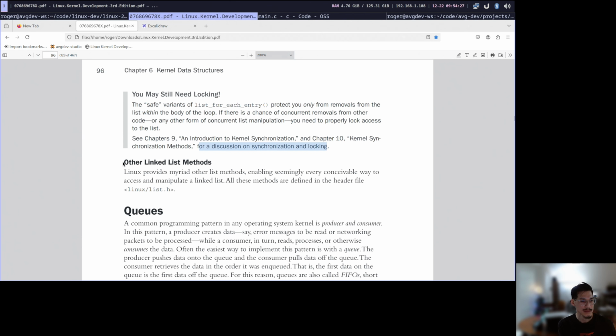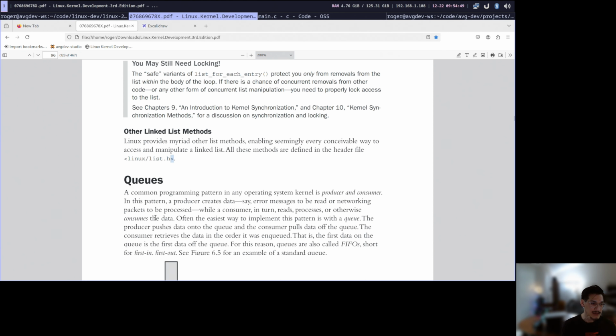Other linked list methods. Linux provides a myriad of other linked list methods, enabling seemingly every conceivable way to access and manipulate a linked list. All these methods are defined in the header file linux/list.h. Okay, so if you need to do something with the linked list, this is the place to go and look at. Okay. So queues.